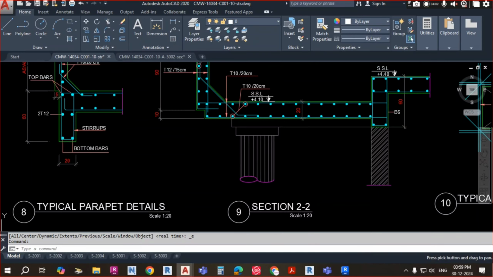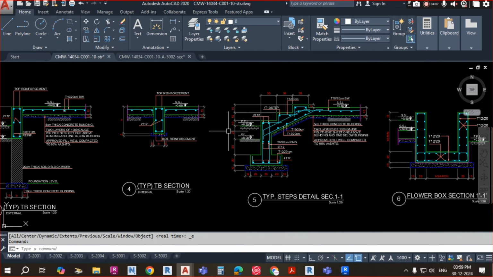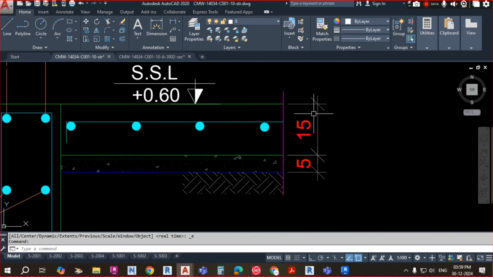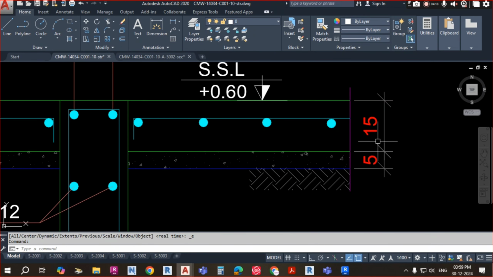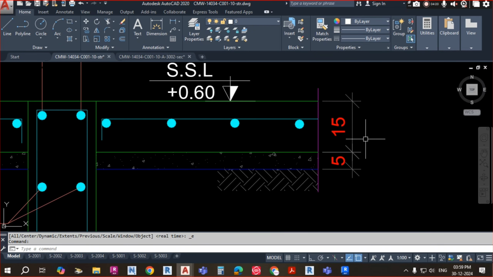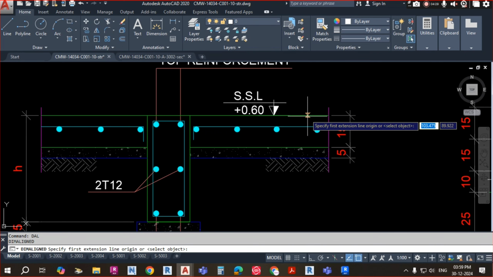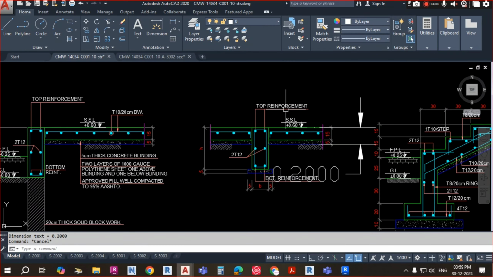Some detail drawings are also given in the structure. You can see here this is the thickness of the floor. If you measure it from here, you can see how much the thickness is coming, including 15 centimeter plus 5 centimeter. How much? 20 centimeter, which means 200 mm is the thickness. This is the overall thickness of the floor. If you measure from here to here, you will get the thickness of the floor.